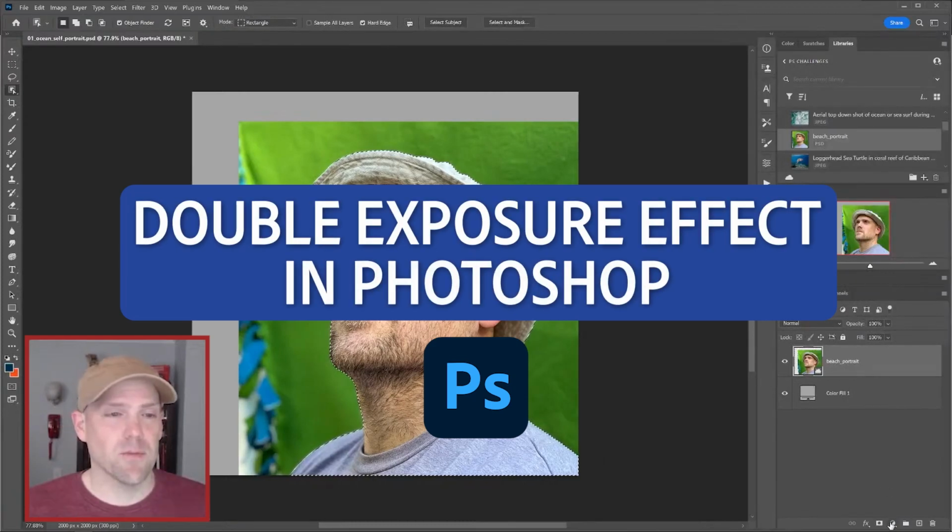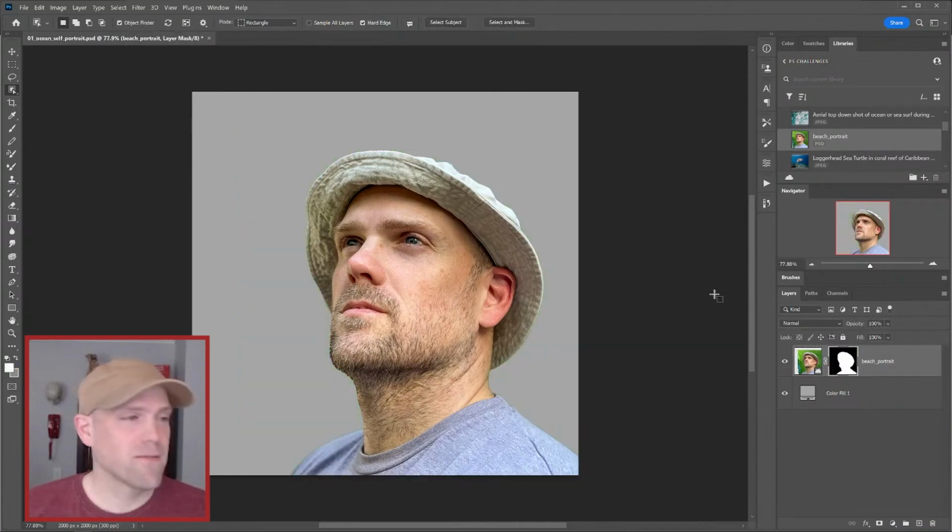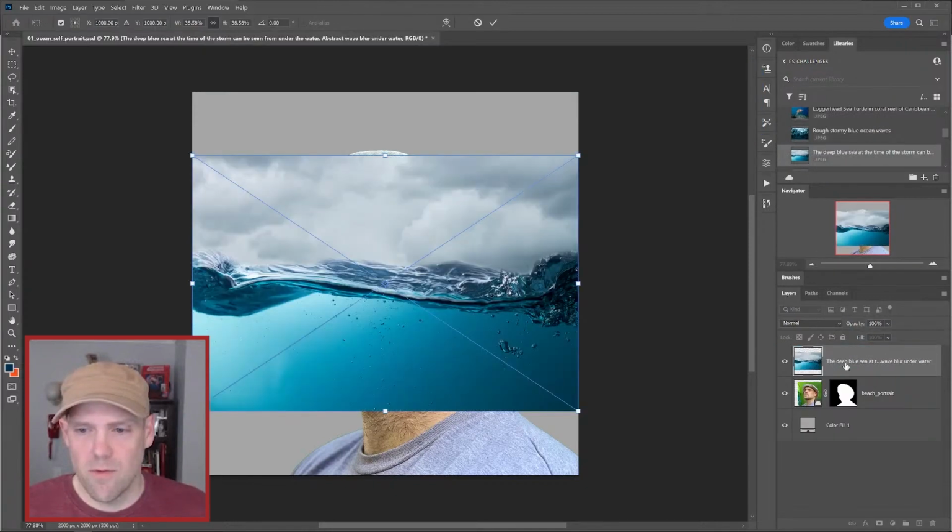I'm going to create a double exposure image. We're going to make a mask out of our selection. Now we have to get a little bit of the ocean into this. Pull this down. I'm going to rename this ocean.